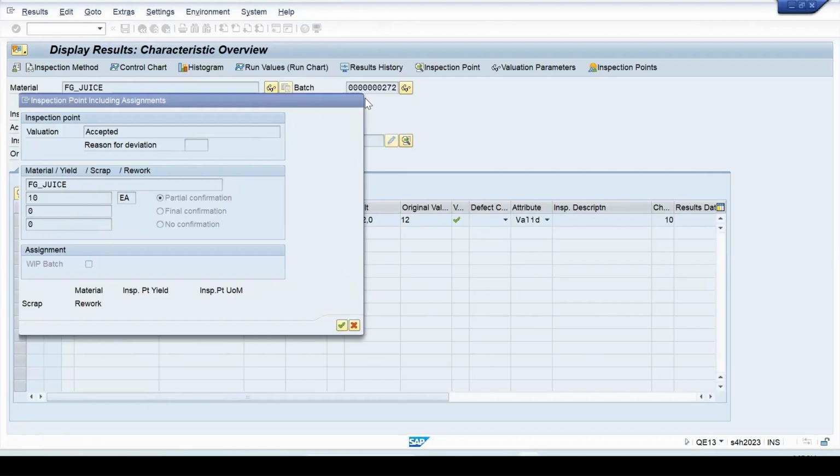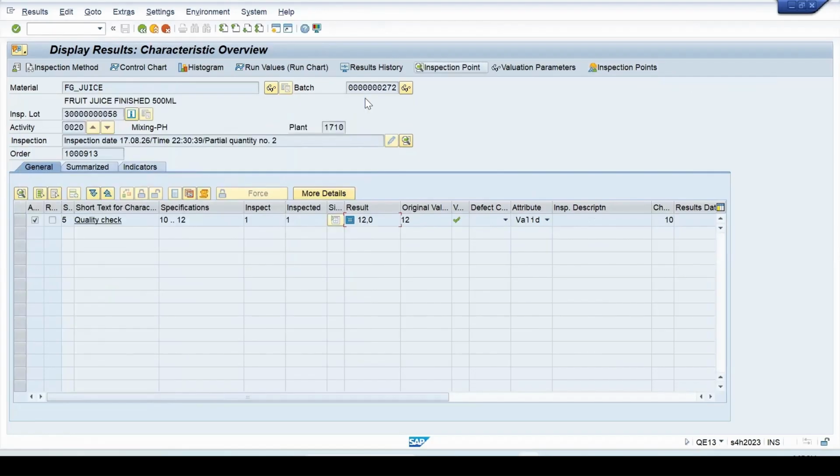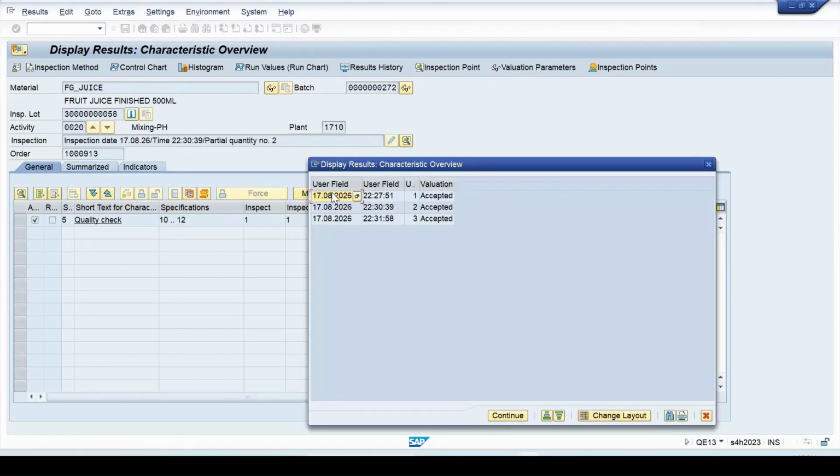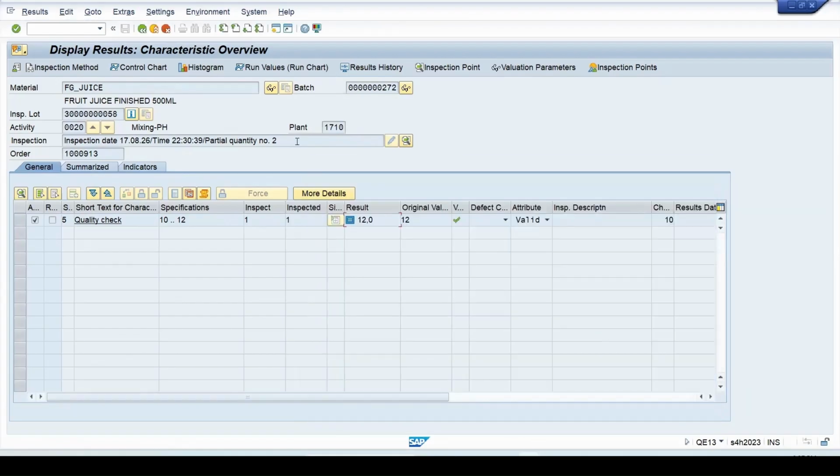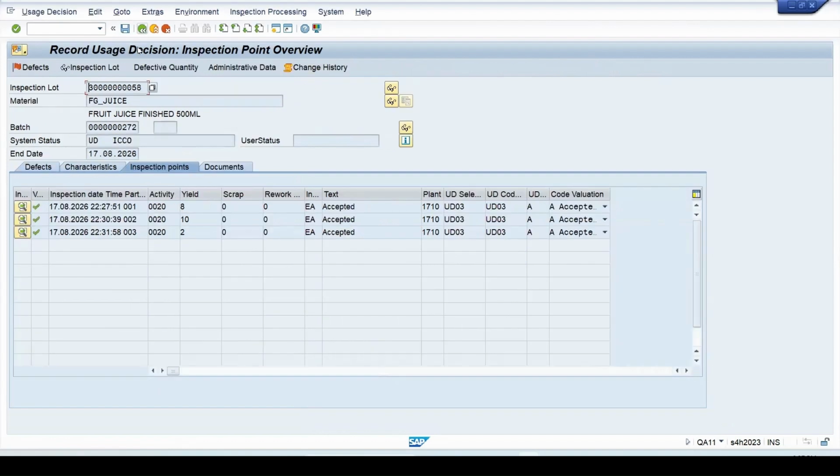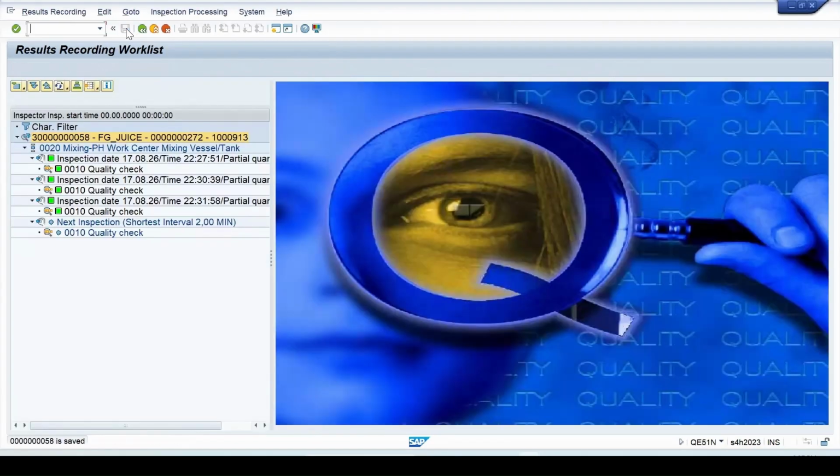Here on top also you get this inspection point and inspection point details. So if I click on this inspection point, this particular inspection lot, 3 inspection points were created by and what was the time and what was the valuation for it. We come out of this. So this is my usage decision screen where you can get this inspection point. Okay. And this is my batch number which we have assigned. Let's save it. So this is how we can use the split of time.